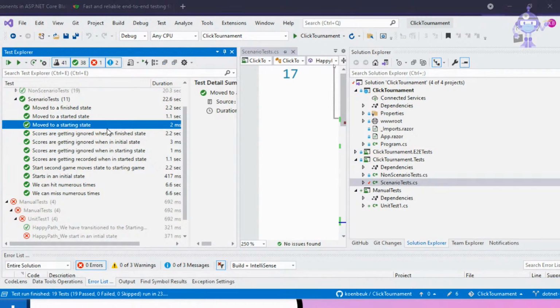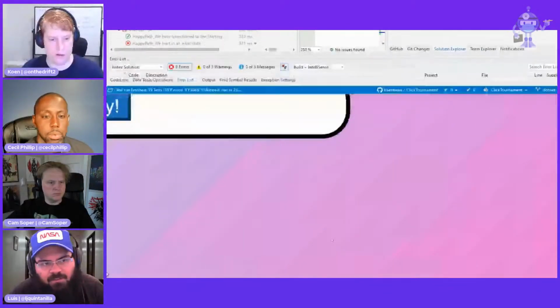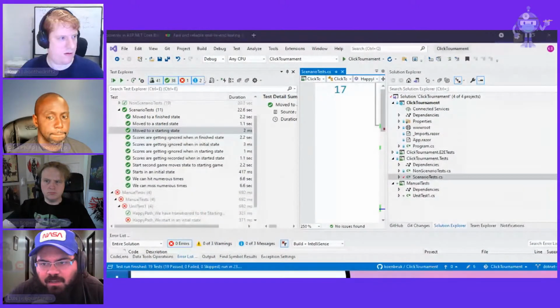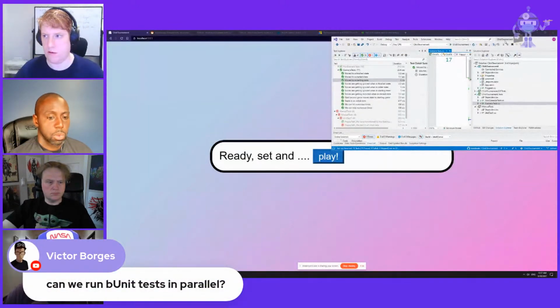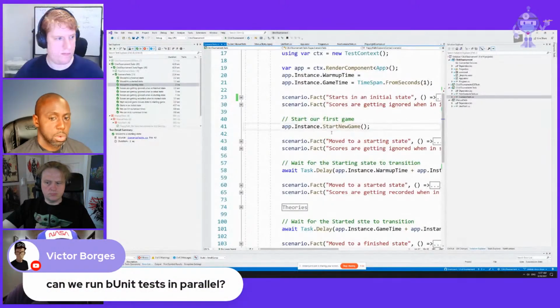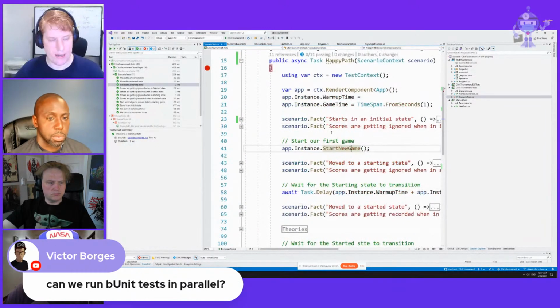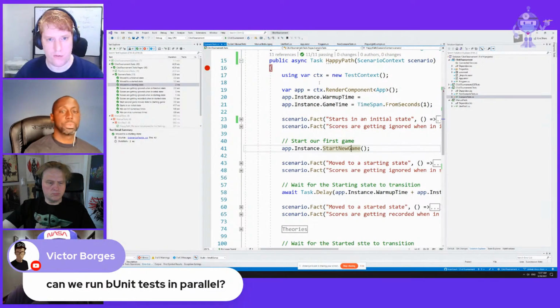So we have a question here from Victor. You have a significant amount of tests, and I imagine this takes some time. So the question is, can we run BUnit tests in parallel? We can. In BUnit, I think you can run them in parallel. I have to say I'm not an expert on BUnit, so you may have to double check this. Scenario tests, however, in the current version, do not run in parallel. There's nothing stopping them from running in parallel.